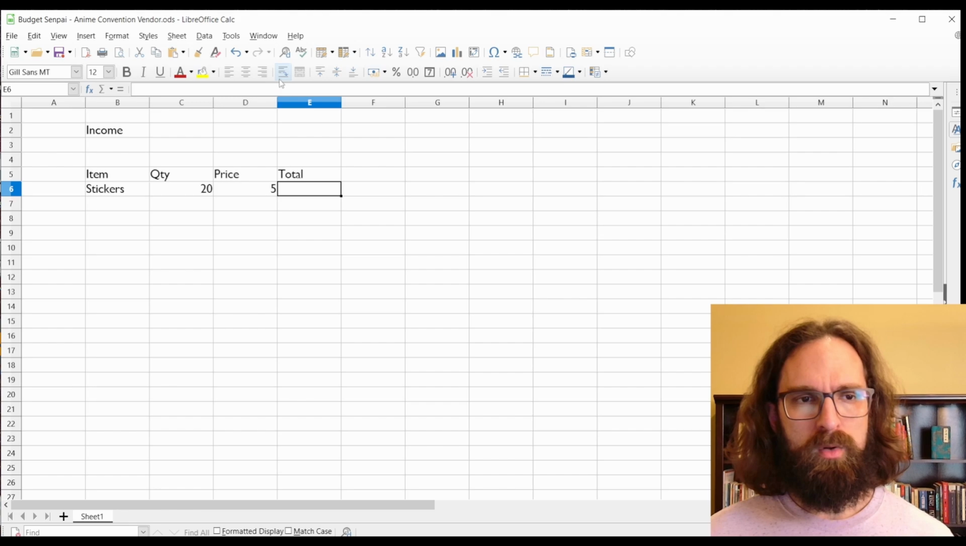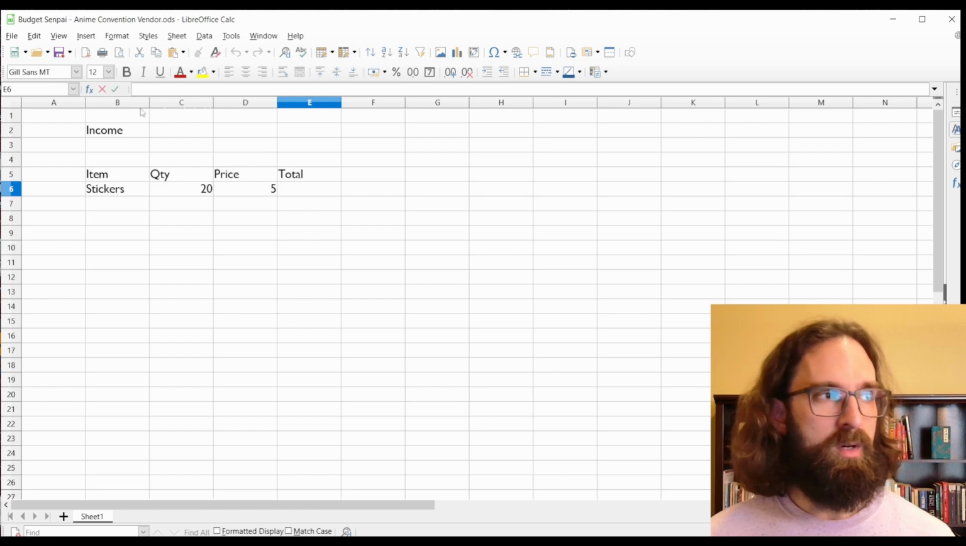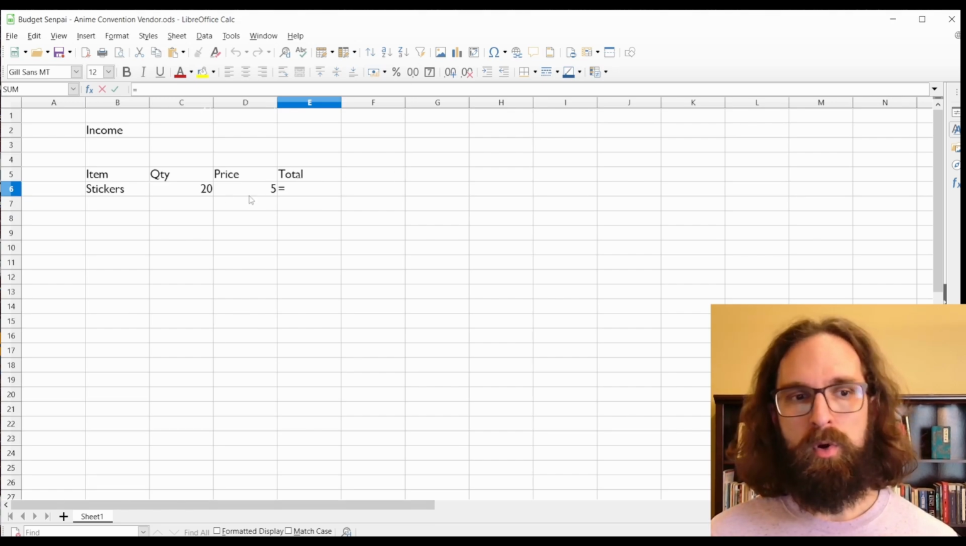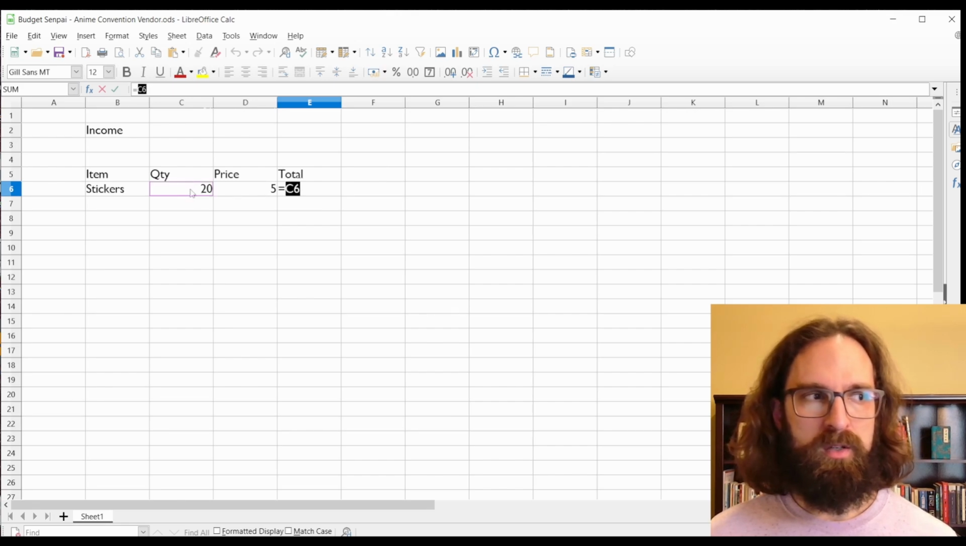So total, we're going to do a formula. I like to do formulas up here on the formula line. So you click in your box and type an equal sign, which goes into formula making mode. And then you can just click on the box that you want to start with. So we're going to equal this quantity. Click here. You see how that turns purple.